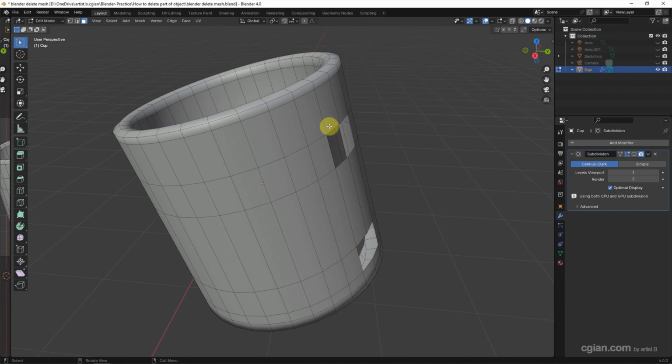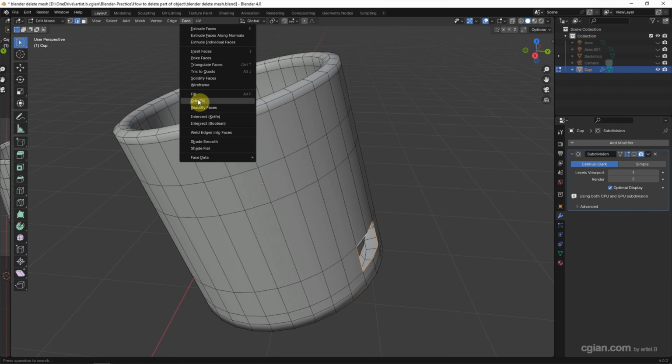Now if we want to fill the hole, we can go to Edge Selection and select the edge around the hole, and then go to Face and Grid Fill. We can do the same thing for the bottom hole and go to Face and Grid Fill.